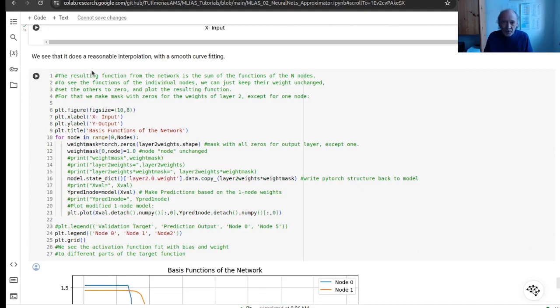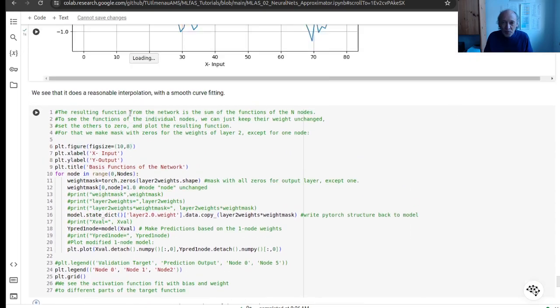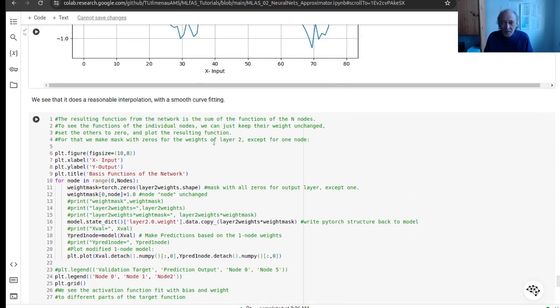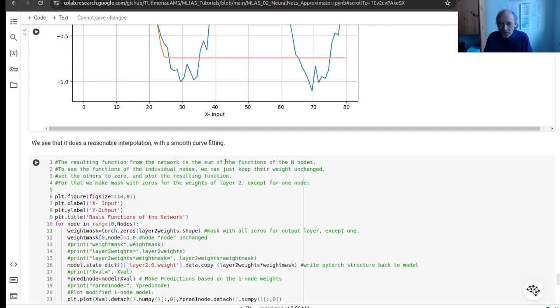Yeah, we see that it does a reasonable interpolation with a smooth curve fitting. Yeah, sort of. So then we can also plot the resulting basis functions of it using the same trick as before. The resulting function from the network is the sum of the functions of the n nodes. To see the function of the individual nodes, we can just keep the weights unchanged, set the others to 0, and plot the resulting function.